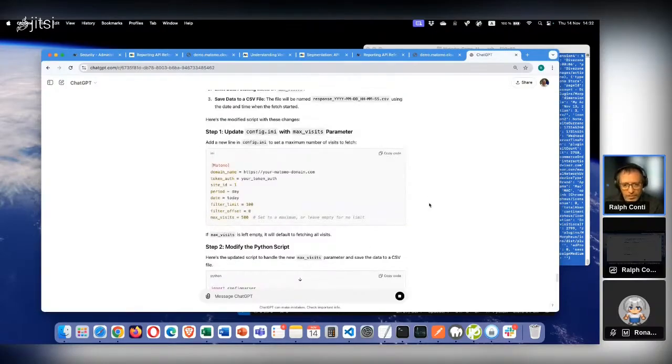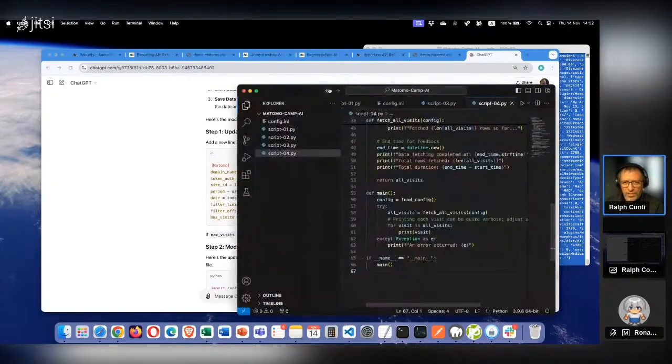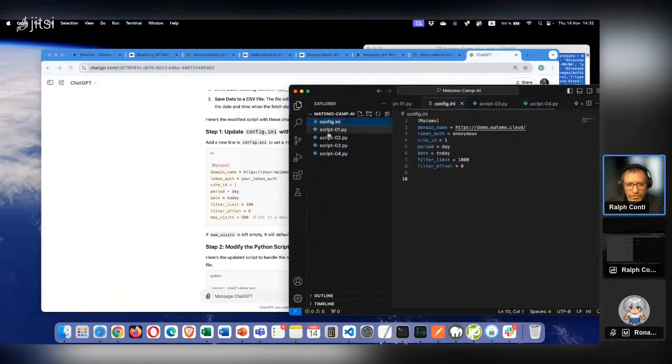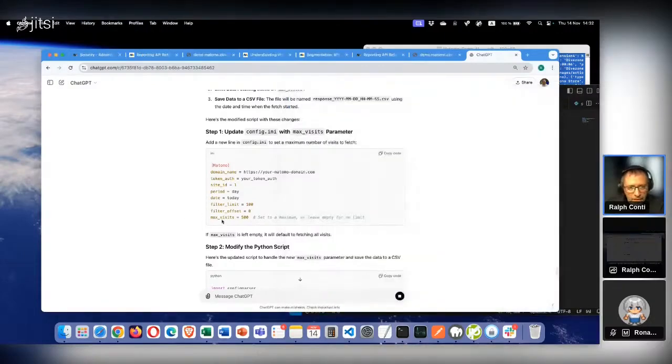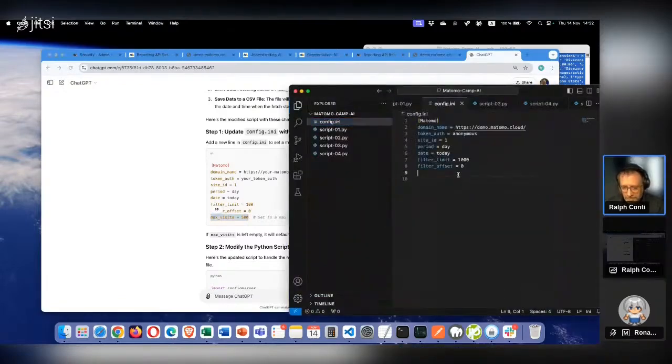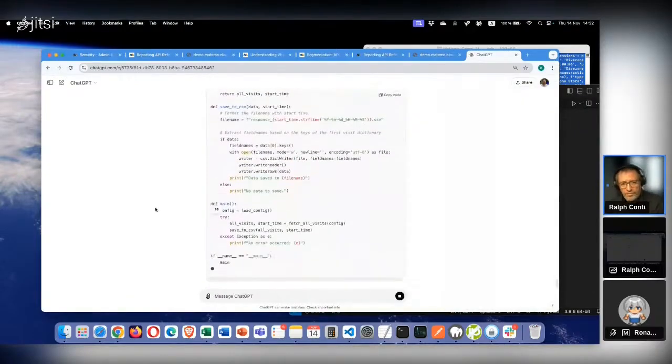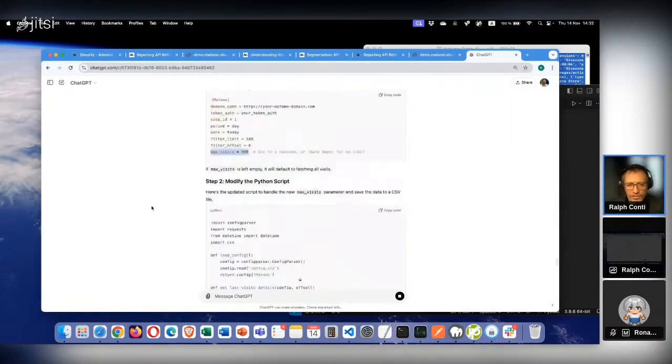So in this case, I don't need to copy the code. I can just check what parameters I need to add to config.ini. So max visits. Let's save this. Let's put in that one, which is easy enough. And then just create another script, 05.py, with the, if you finished, I still haven't finished. There we go. Just about.